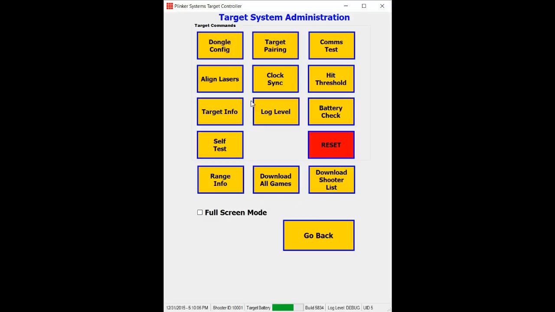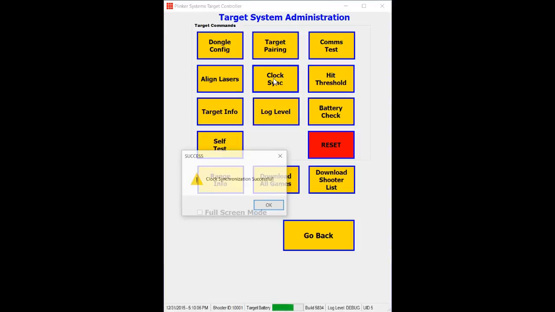Now the second button we're going to talk about in this video is the clock sync button. This happens automatically, but we can manually synchronize the clock by simply clicking the clock sync button. What it does is it takes the time stamp from the tablet, and you can see it down here in this lower left hand corner, and sends that to the target system to make sure that the clocks are in sync. They have the same time, basically.